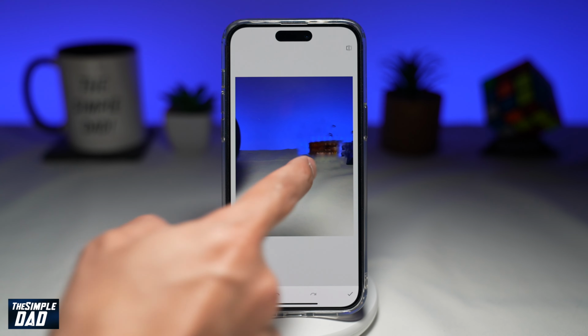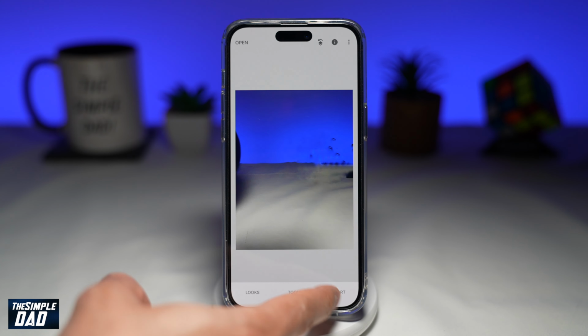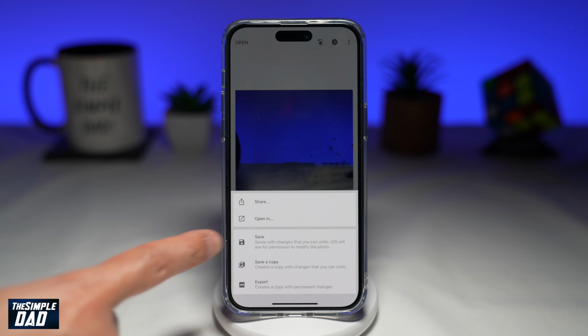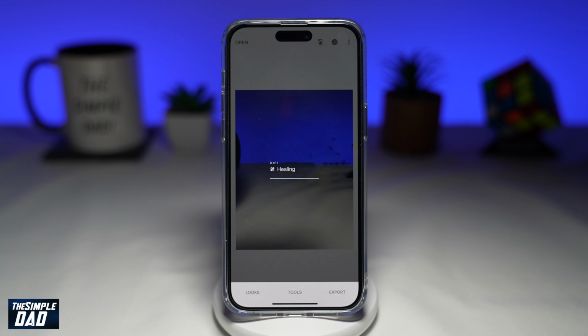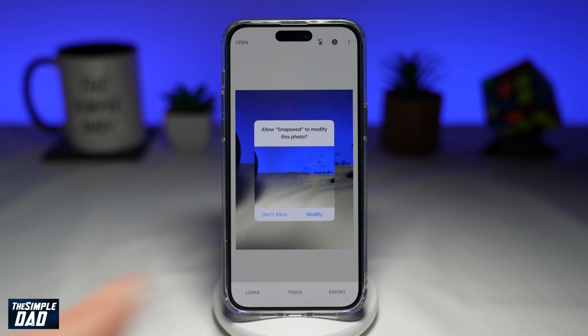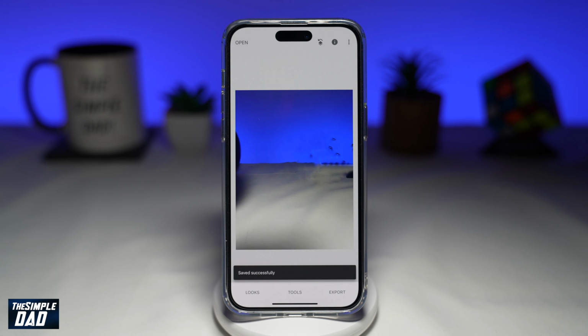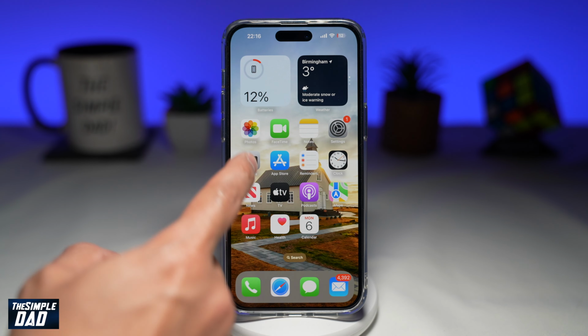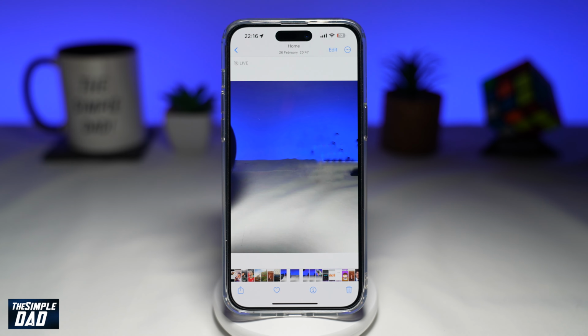Now once you've done removing the object, tap on the tick here at the bottom right. Now tap on export and then tap on save. And now you've successfully removed an object from the photo on your iPhone.